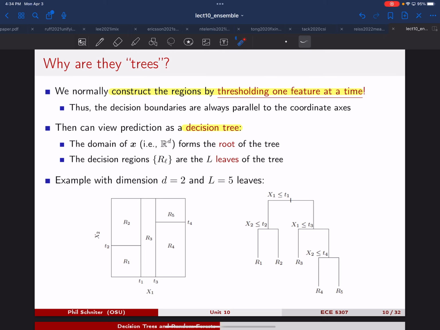So some more terminology. The very first decision you make, we call that the root of the tree, and then the final edges of the tree, we call those the leaves of the tree. And we use L, the number of regions, which basically tells us how many leaves we have. So in this case, we have 5 leaves. Each leaf tells us a particular region. Okay, so here we have 2 features, 5 leaves. Any questions on this?